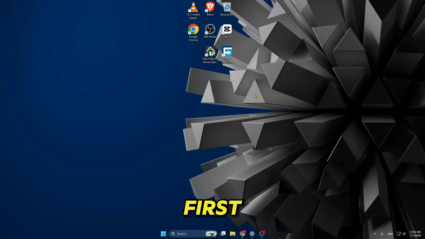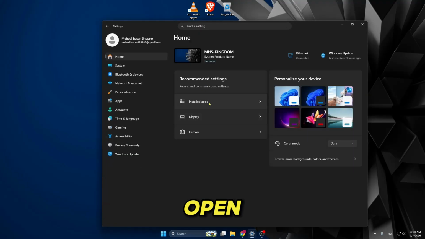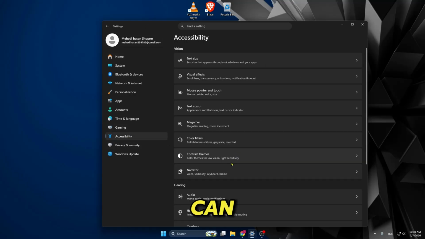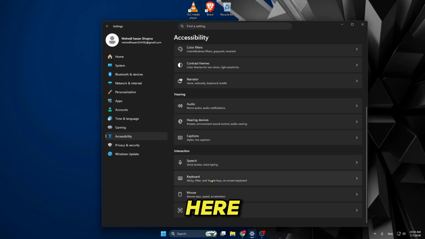You have to first press Windows plus I on your keyboard. It will open your settings. Then you can simply come over into accessibility. Then scroll down a little bit and here is your keyboard.